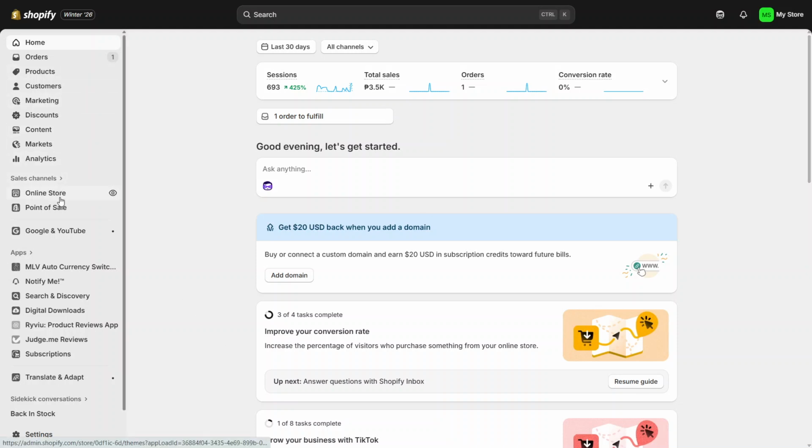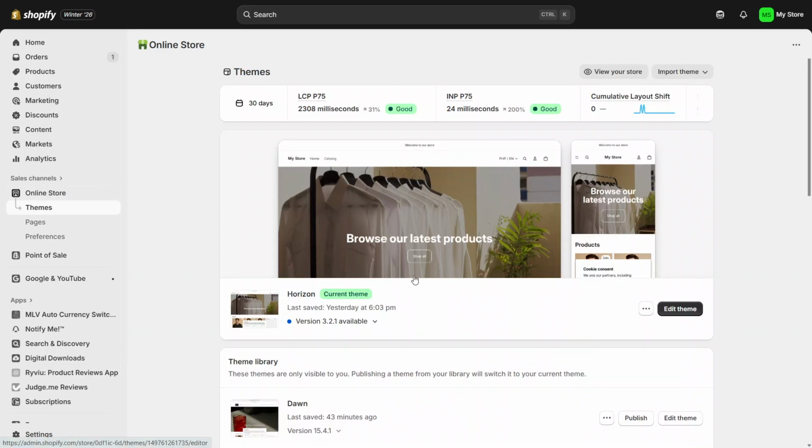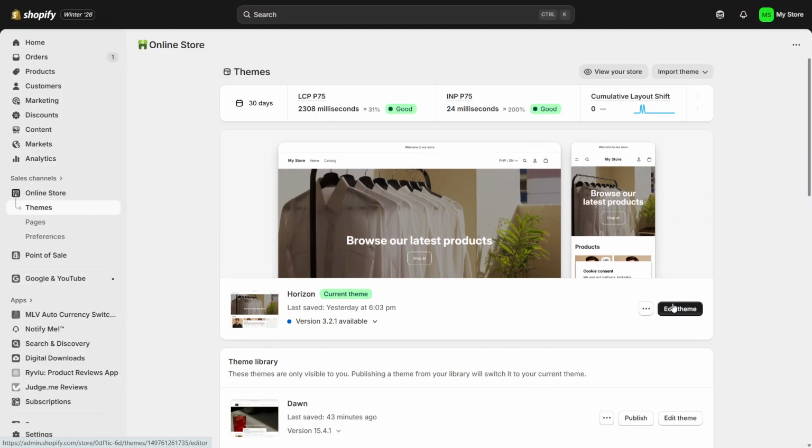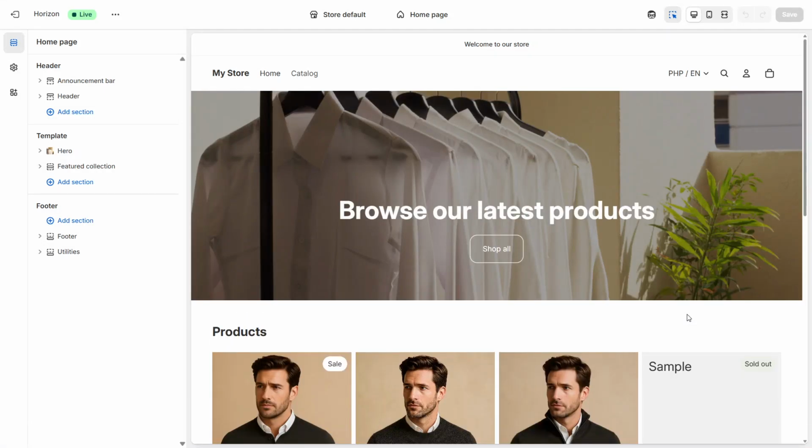This will open your themes area where you can see a list of all your themes. Your current theme will be at the very top. On that theme, click the button that says Edit Theme or Customize, depending on how your interface is labeled. This will open the theme editor.